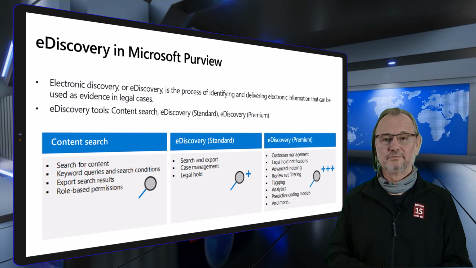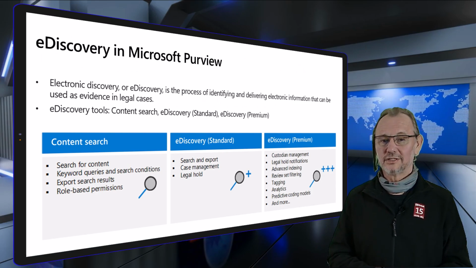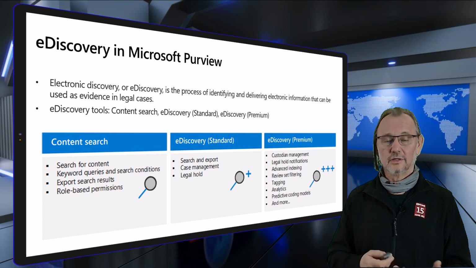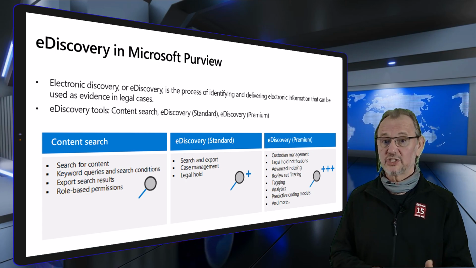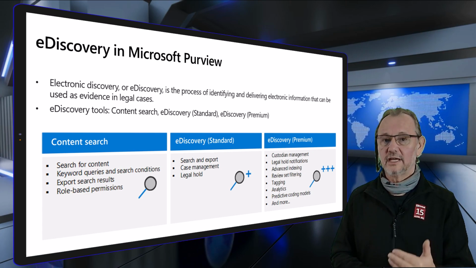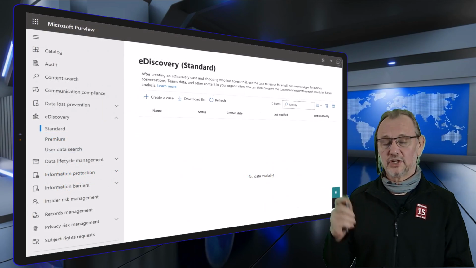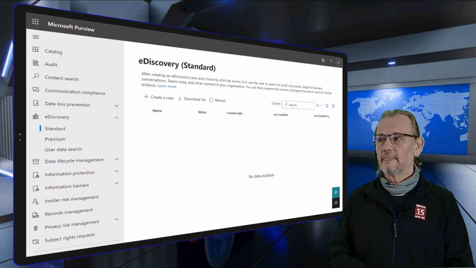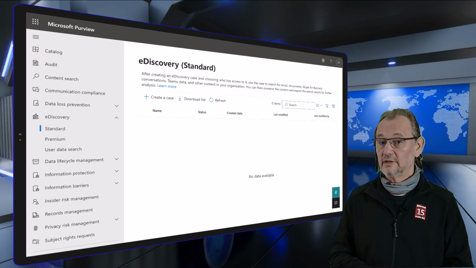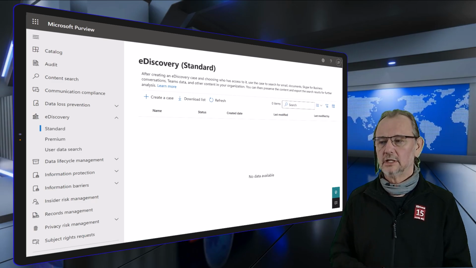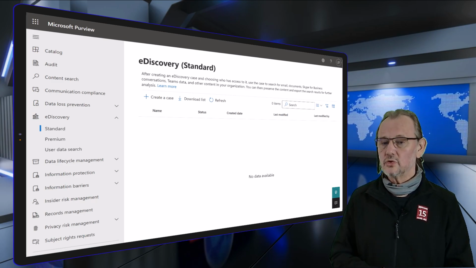E-discovery in Microsoft Purview. Organizations may need to identify and collect information, given today's volume and variety of data. It's vital that an organization can do this in an effective and timely manner. E-discovery capabilities can help organizations achieve the goal. Sometimes a company may find themselves involved in litigation and they need to find electronic information to be used as evidence.